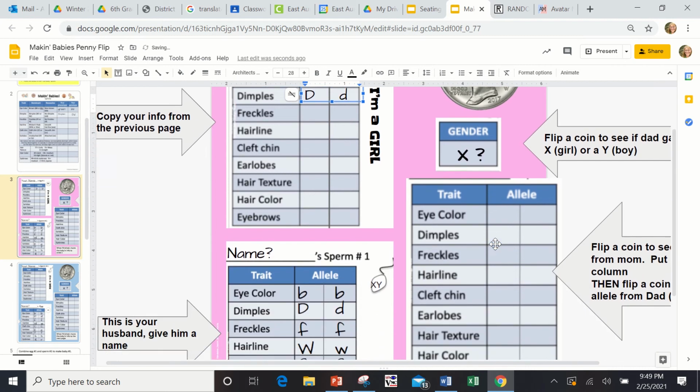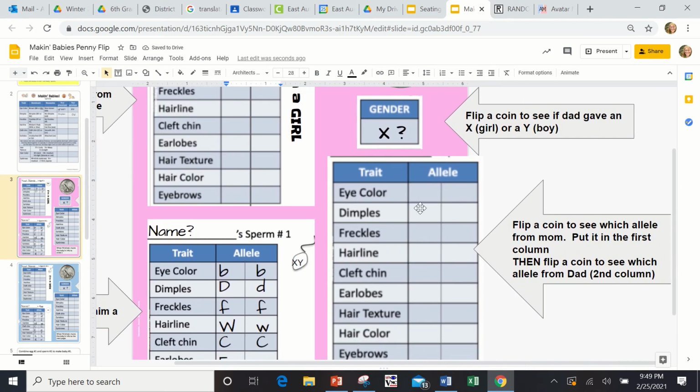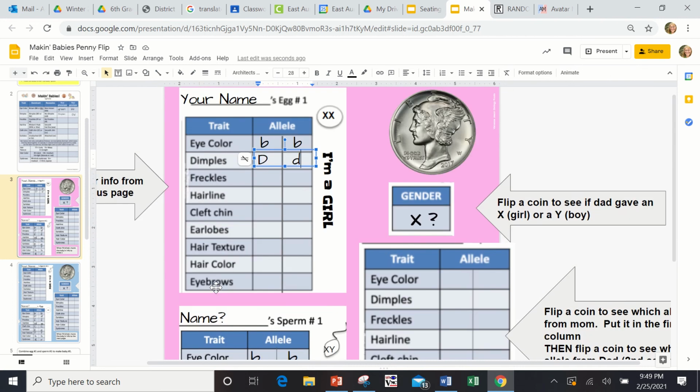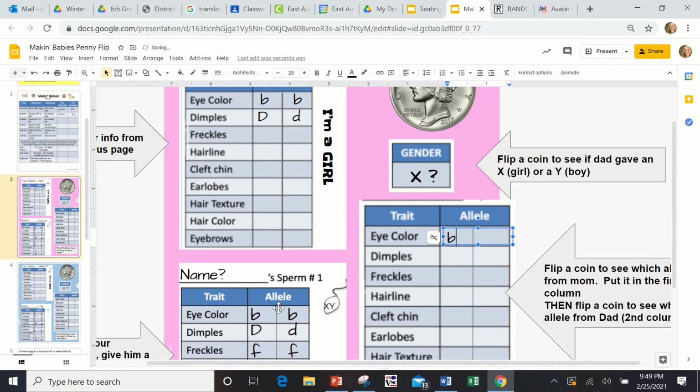So when I go to fill it in, this is my chart. My husband's chart is already filled in. Okay, so for eye color, I don't really have a choice. My only choice is little b. My husband's only choice is little b. Right? Oops, I did it again. So just make sure you keep your eye on that when it makes automatic capitals for you.